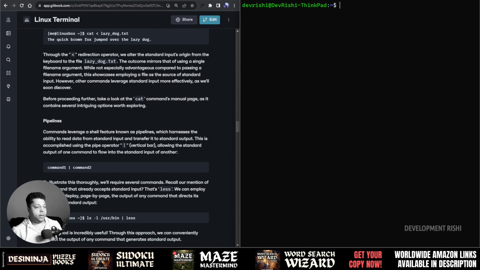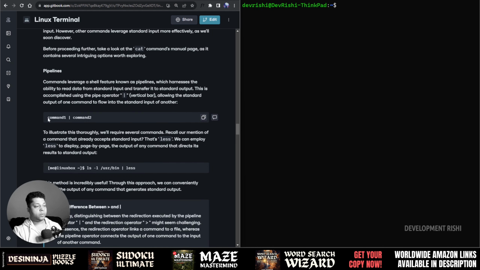All right. So now let's talk about pipelines. Commands leverage a shell feature known as pipelines, which harness the ability to read data from standard input and transfer it to standard output. This is accomplished using the pipe operator, or this symbol, vertical bar, allowing the standard output of one command to flow into the standard input of another. So this is what the syntax looks like. So it's command 1, then the pipe symbol, and then command 2.